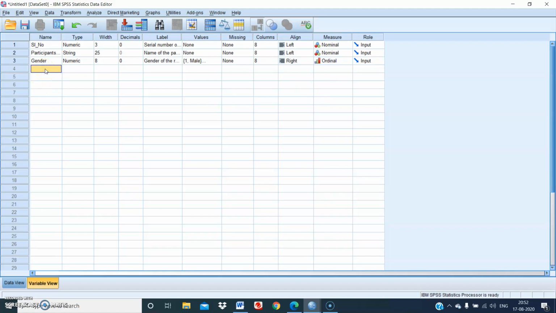Now after gender, age. So age is always numeric value, and one person's age may be 110 years. So keep 3. Then decimals in age, we are not writing 22.22 years, so we'll keep 0 here. Age of the respondent. And we are not using any code. So here age is always scale value.